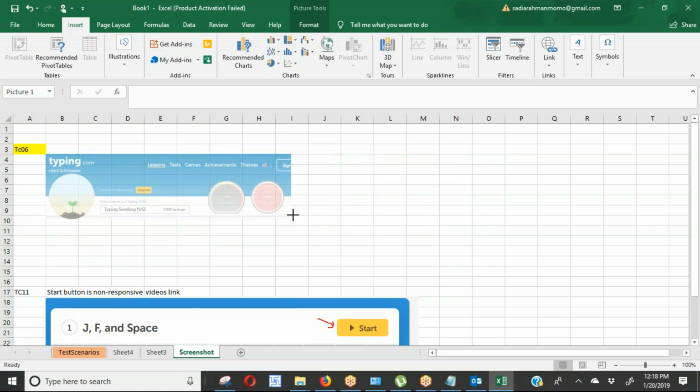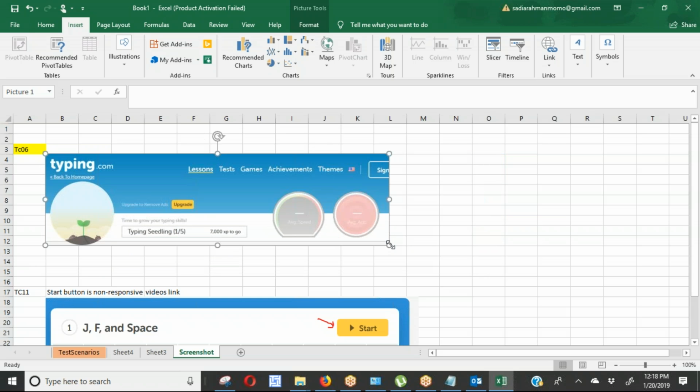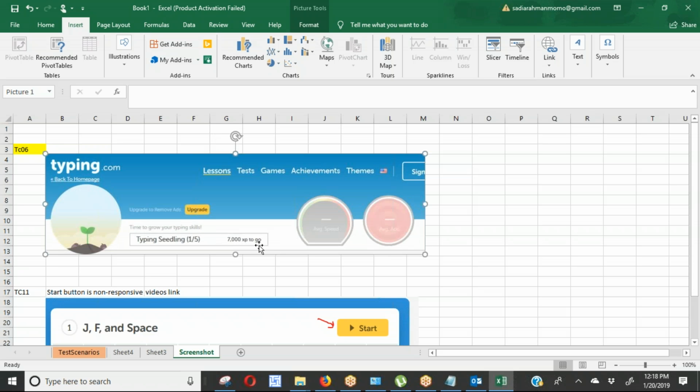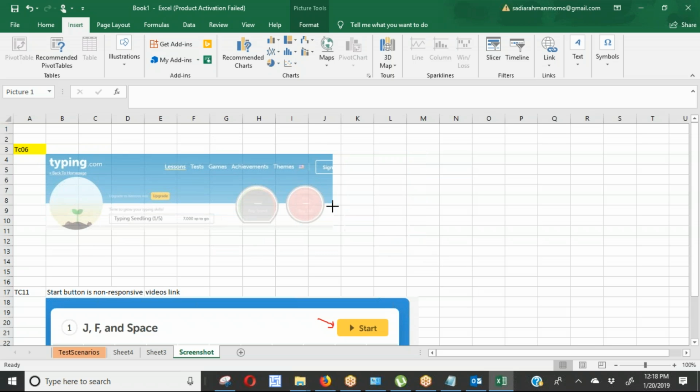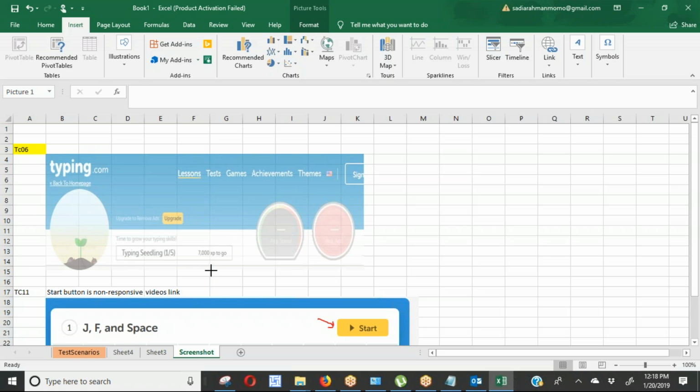So if your picture is bigger, you can resize it with your mouse. When you select that picture, you can do that. Using the corner is better, because its ratio will stay equal. Otherwise, if you drag from the side, it is going to be distorted.